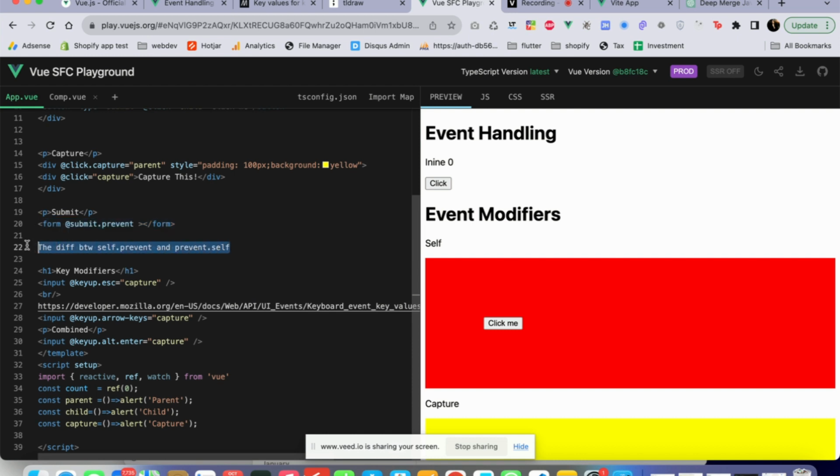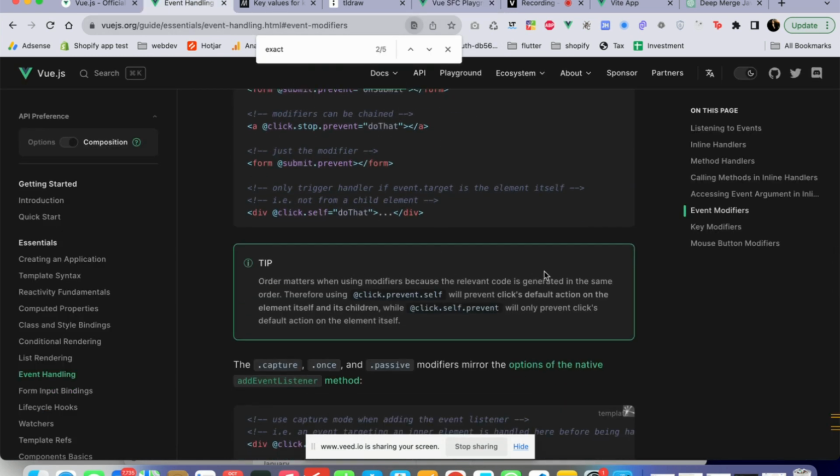Now I want to talk about self.prevent and prevent.self. You can use these in combination. So let's go to that website. What this says is, if we use the prevent, it will prevent the click's default action on the button. Imagine for the form element it will not reload, and its children. And with the self, it only makes sure that it runs only once the form itself is clicked. Now with the self, it will only prevent the click default action on that particular element itself. So this is what it means.